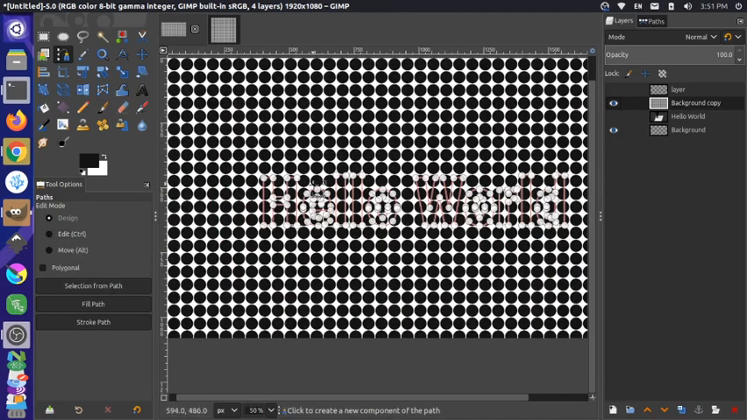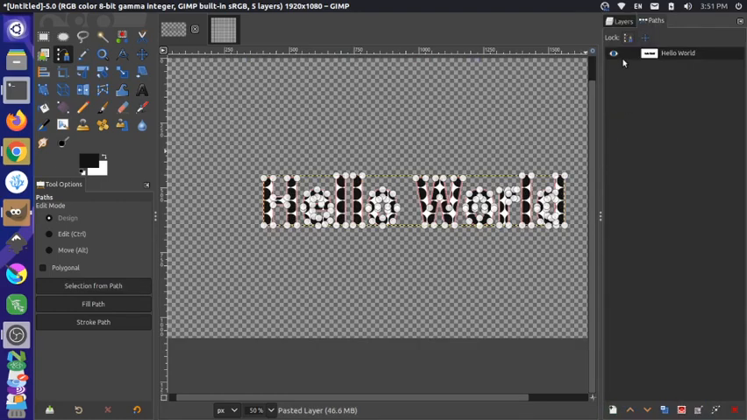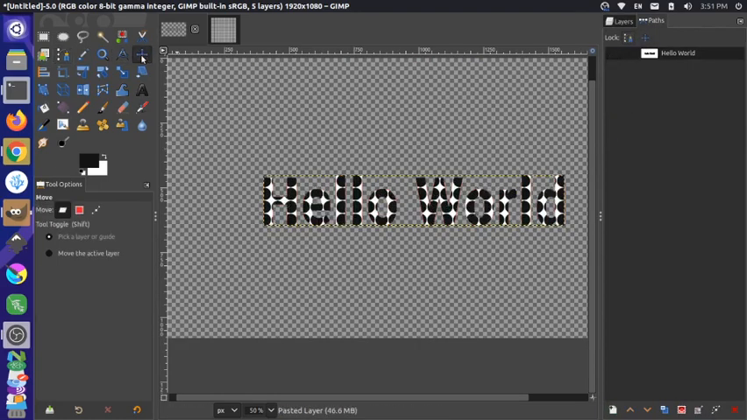So I have my path selected currently. I'm going to do selection from path. From here, I could just control X to cut, and then I could control V and paste that to its own layer. And I'm just going to turn off these other layers here. And I'm going to turn off my path, and I'm going to unselect my path tool so I can see what's going on. So now I have this hello world text with the background image spliced in there. Kind of looks like a cow to me.